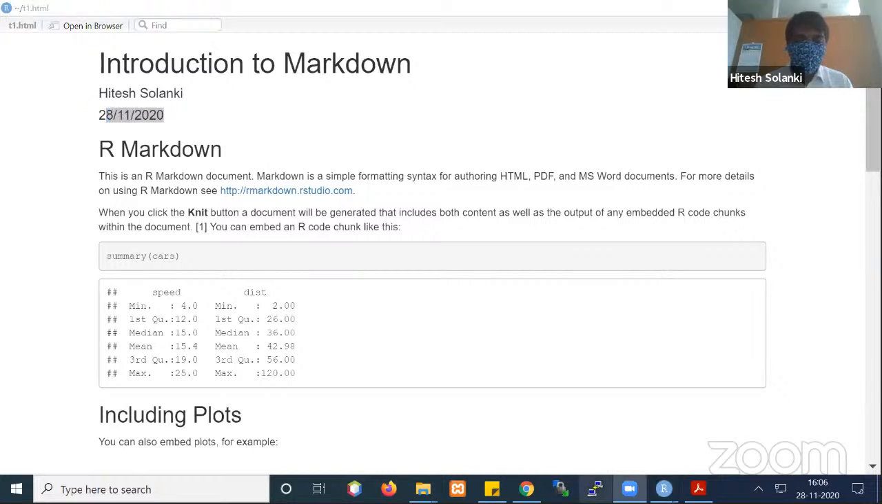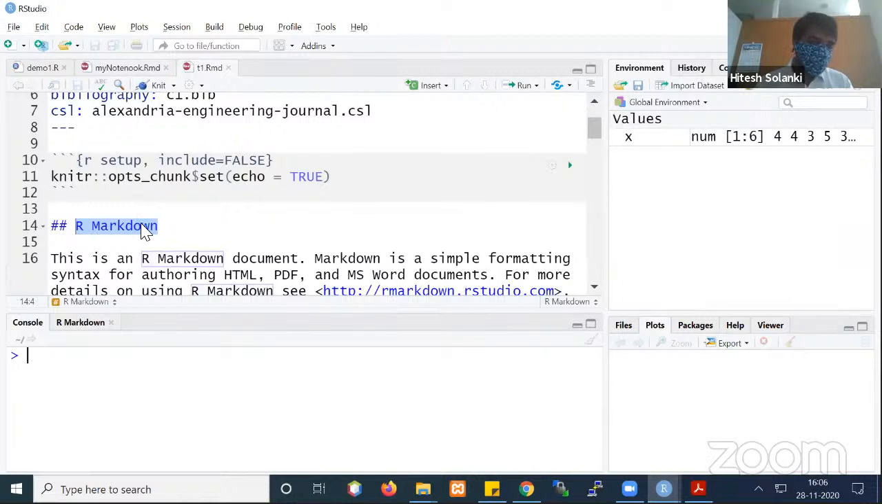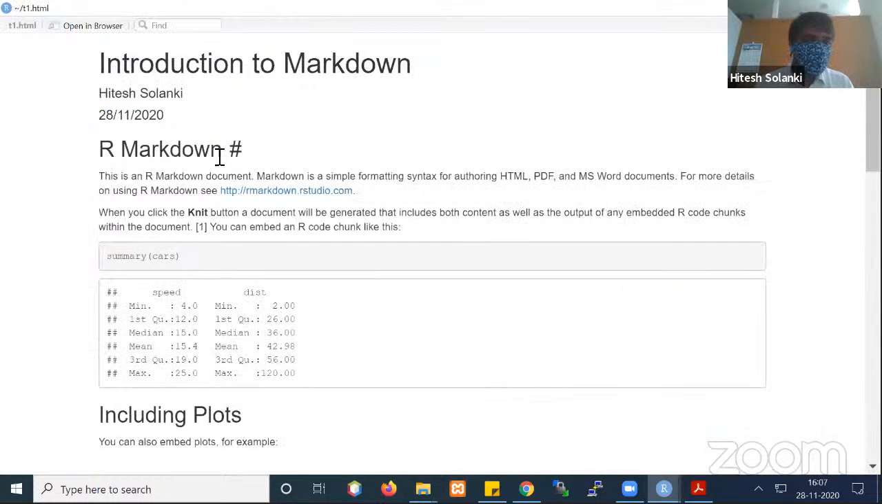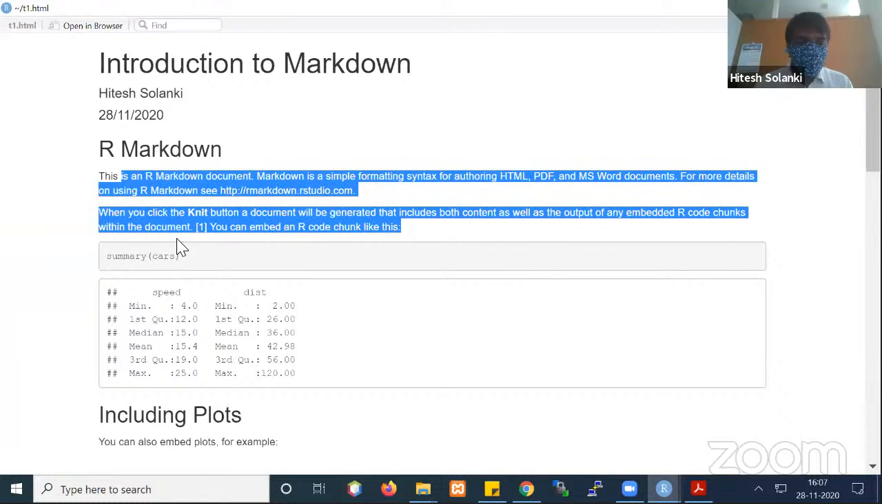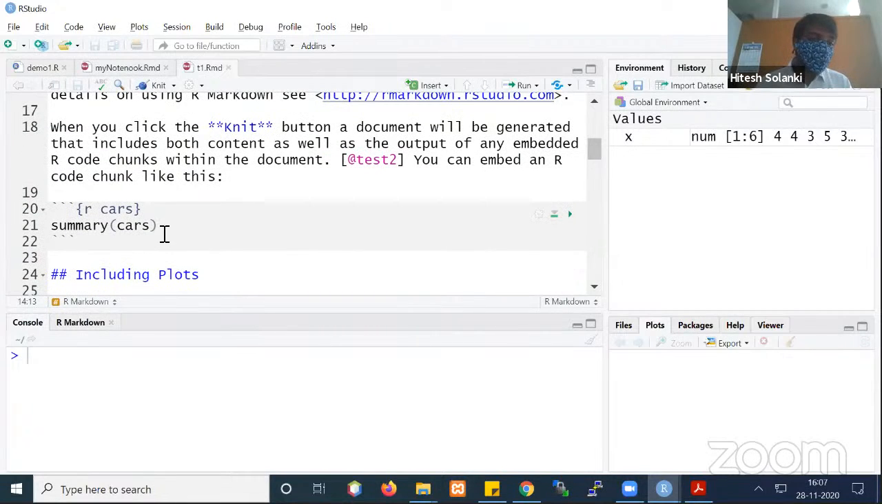Here I have used double star and double hash before R Markdown, so that will be the heading of this paragraph. Whatever text you have written will be available here. After that, whatever command you would like to run, summary is a command which gives the output as mean, median, minimum, maximum and different outputs. For that, the R command needs to be enclosed here.